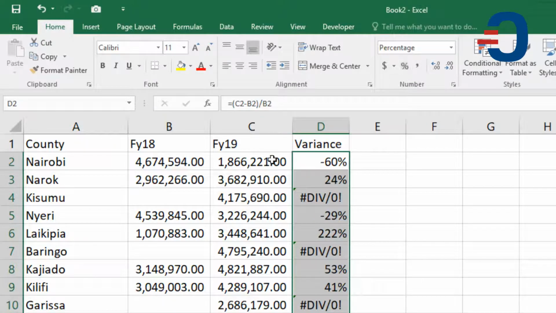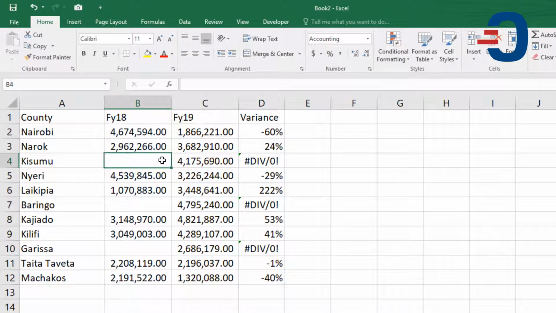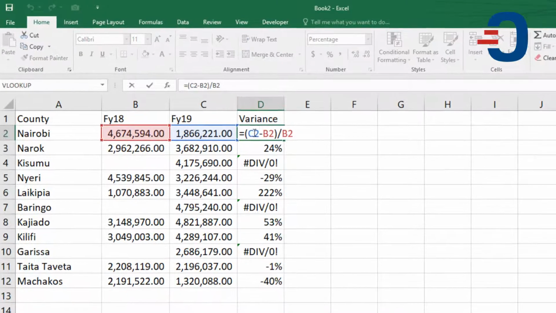So we realize that if there was no expenditure in some counties in the last financial year, Excel is going to return an error. The error is divided by 0, which occurs when you divide a number by 0. So instead of deleting the errors, we need to plug that with a custom text or a dash for counties with errors. So we'll use the IFERROR function.